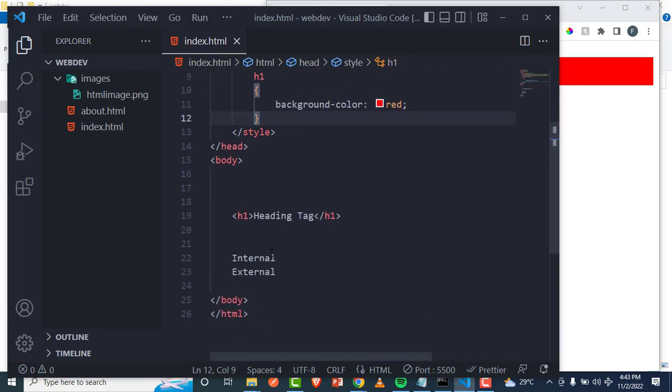So another way through which you can style your CSS is by using what is known as external. External means you are going to create an external file, and you're going to figure out how you can link it with whatever page you are styling.